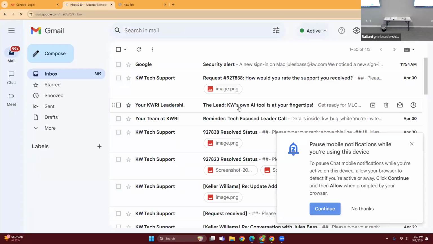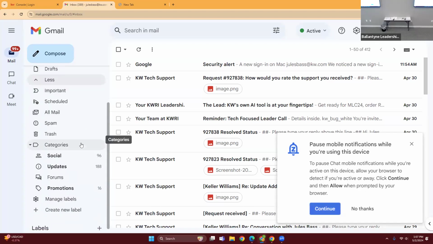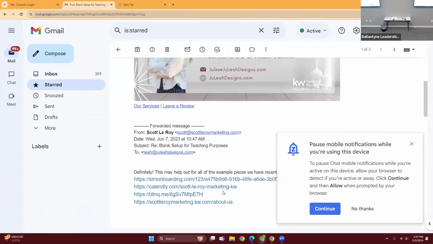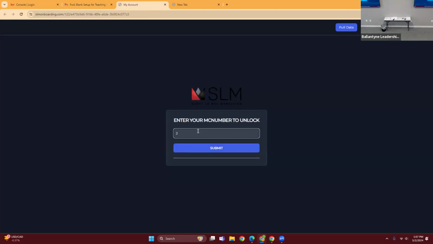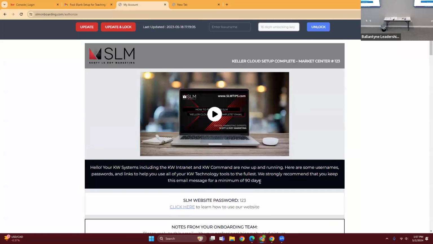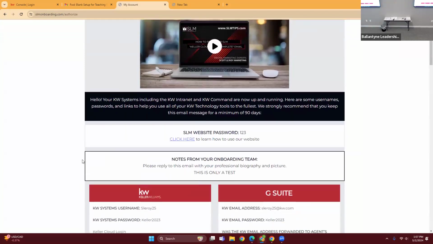Yes, or if you pull up your email of where you've gotten your Keller Cloud setup email, it may look like this. Let me pull up my example here. Have you seen a page that is similar to this screen here? And if not, I can help you find this in your Gmail inbox. And the subject should be Keller Cloud Setup Complete, and then your name.